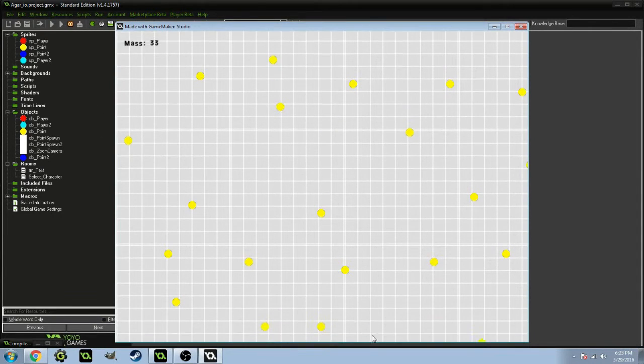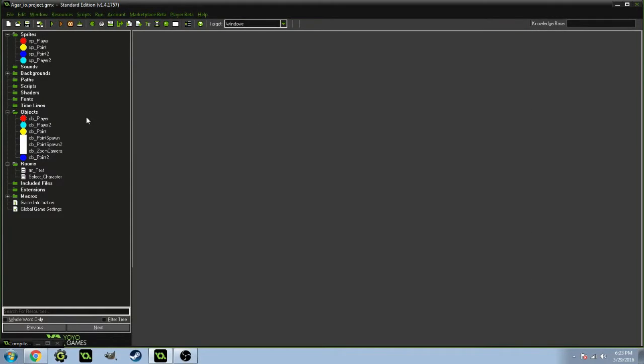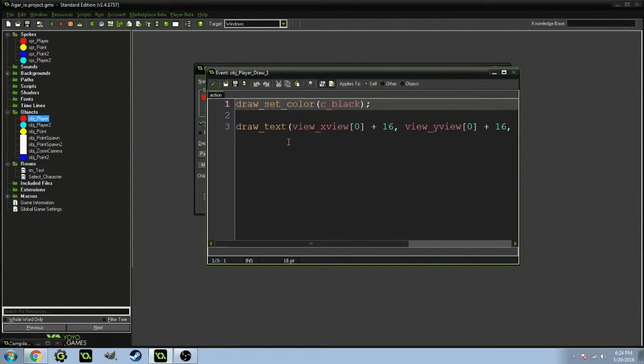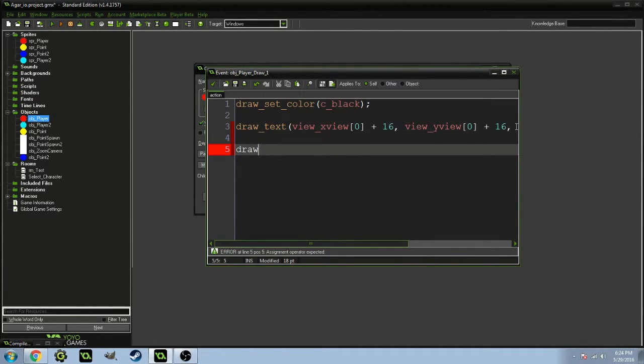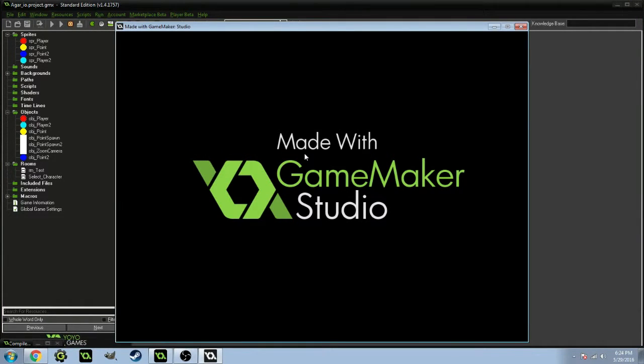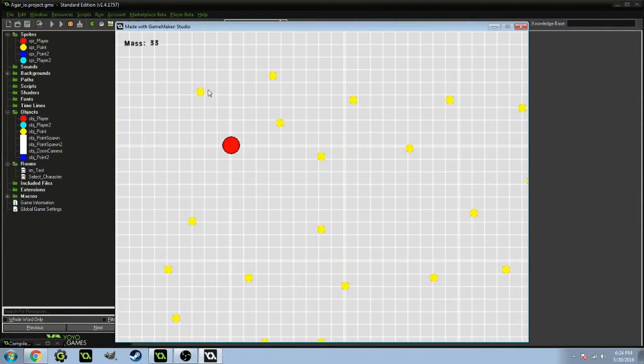Whoop, what's going on? Also, in your player draw event, after all this, just do draw self. Sorry for all these errors. I keep forgetting things. And this should work. Oh, it's chasing you. What the heck? There we go. And it ate it, and it added more to the mass.